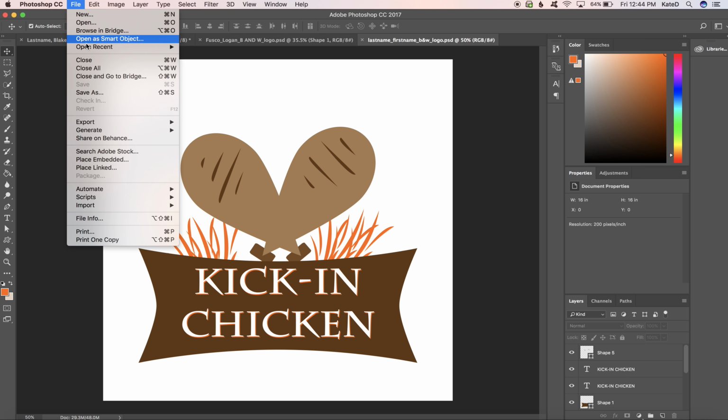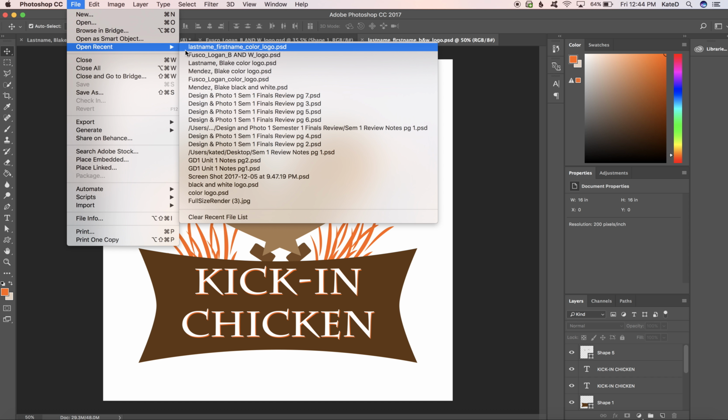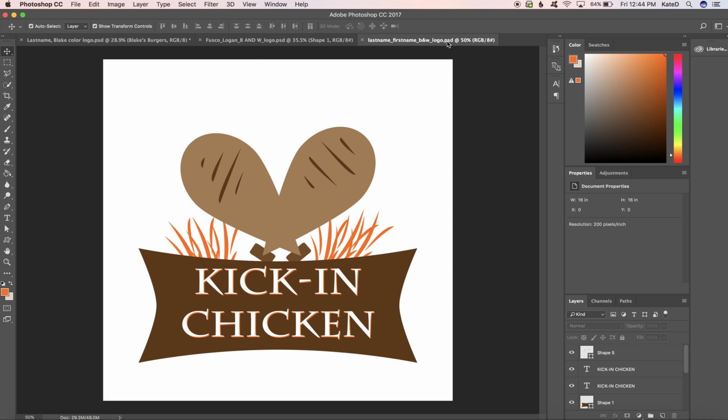So I could go back to Open Recent, and I have my color logo file and my black and white version. So let's go ahead and work on this black and white version.